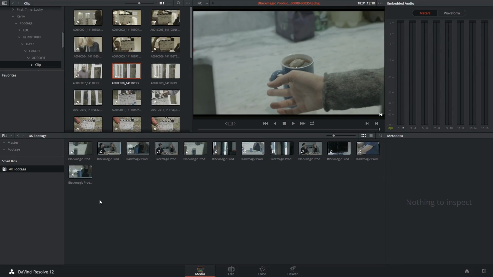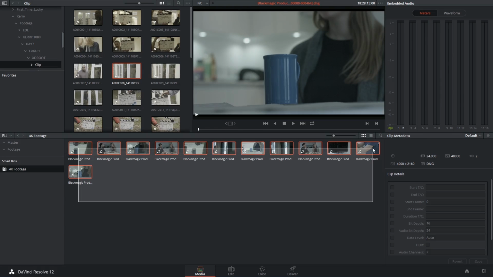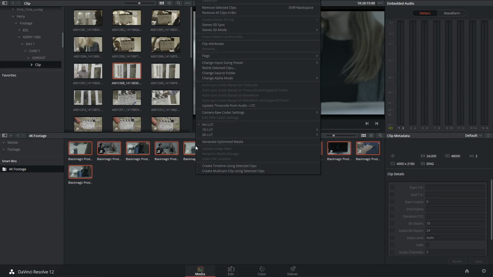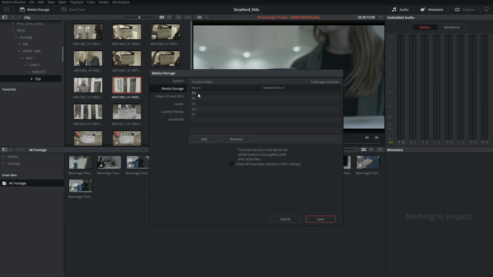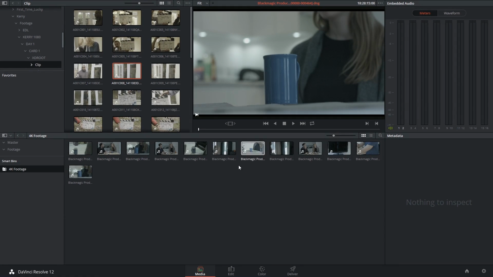DaVinci Resolve has very helpfully filtered out anything that was not 4K. And now I can simply click and drag across all my clips, right-click, and generate optimized media. When I click this button, my optimized media will be generated as a series of new video clips at a lower resolution. That means that I have to make sure that wherever I'm sending these clips has enough storage. Generally, this will be sent to the same directory as my cache files, which is the first directory specified inside of your preferences. I'm going to generate optimized media for just a handful of these clips.